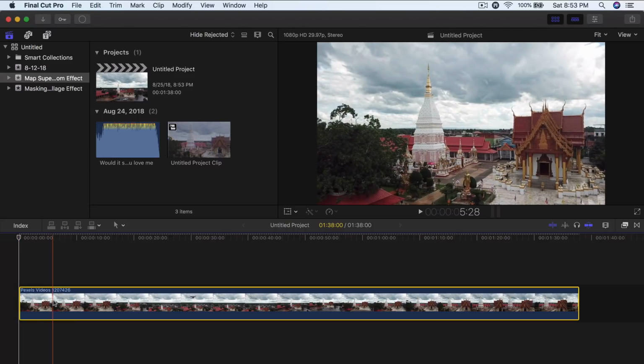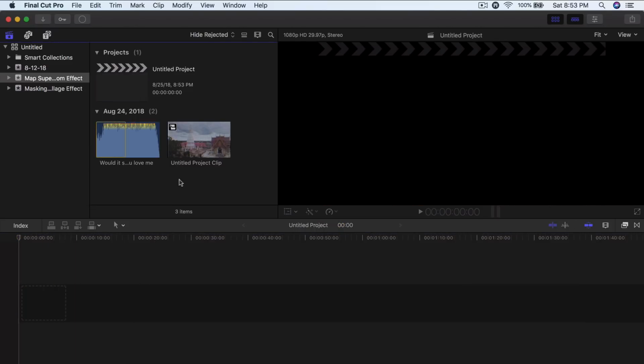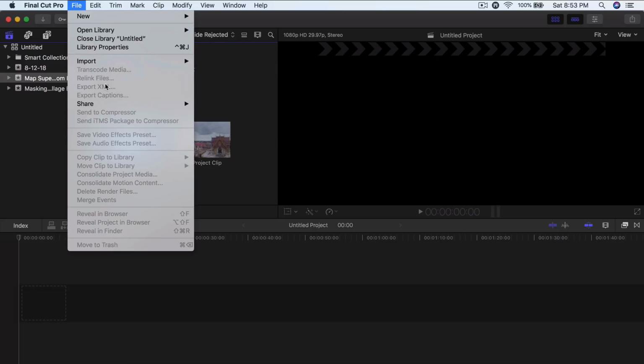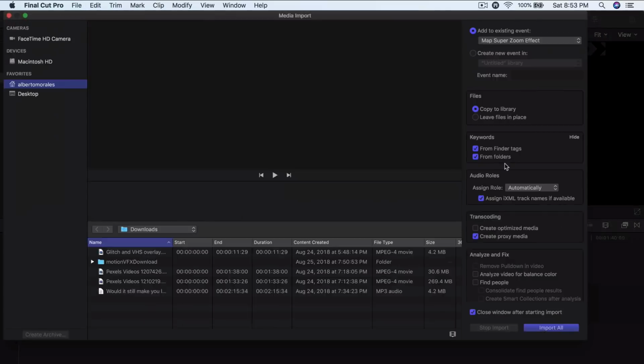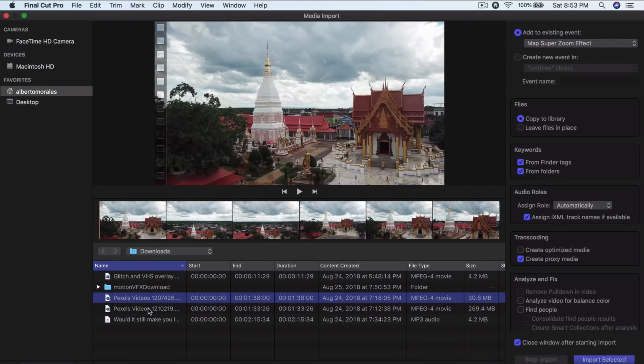Now, before we even import a video, mine for some reason doesn't import into the project library. We're gonna go to File, and you're gonna go to Import in Media, and let's say this is the video that we're gonna import anyways. Over here in the transcoding, you wanna make sure that you click Create Proxy Media.